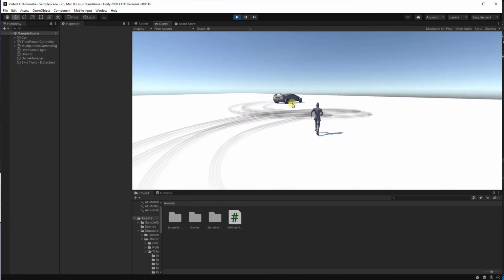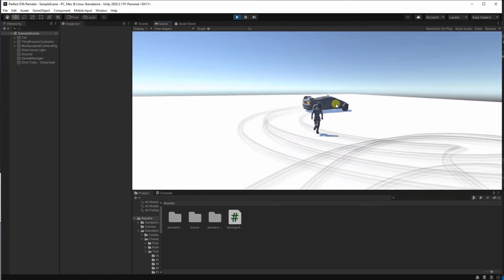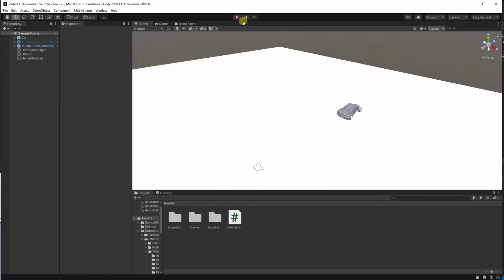What's happening there? Ah, because it's still steering. Okay. Alright, we may as well fix this now, because this looks really stupid. Alright, so let's fix this.